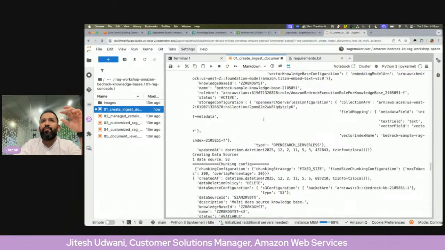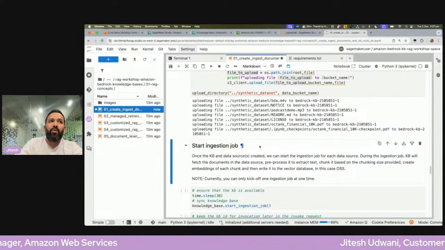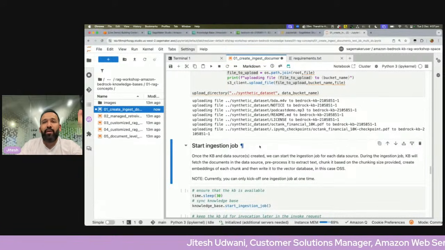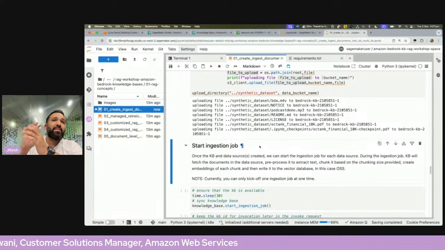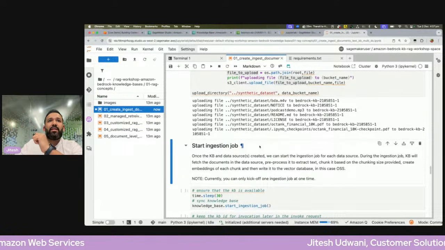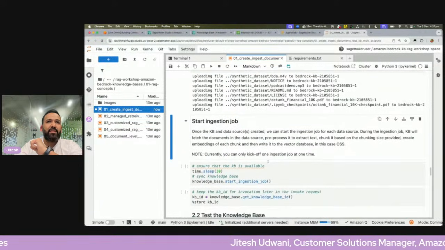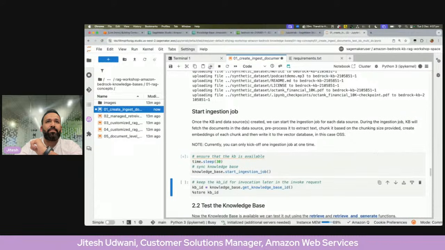So don't get confused: if we have already uploaded the document, what are we ingesting here? We have uploaded the document only in S3. That's a simple object upload that we have done. But for the AI model to understand, I need to do the ingestion of all these documents, basically pre-process them, extract the text, chunk it, and then send it to the vector database. So that is what we are going to do in the next step.